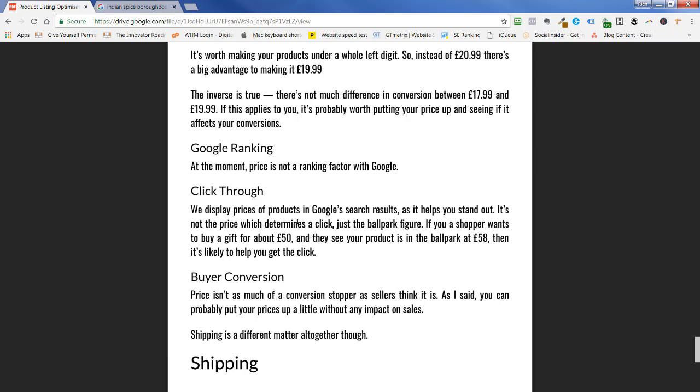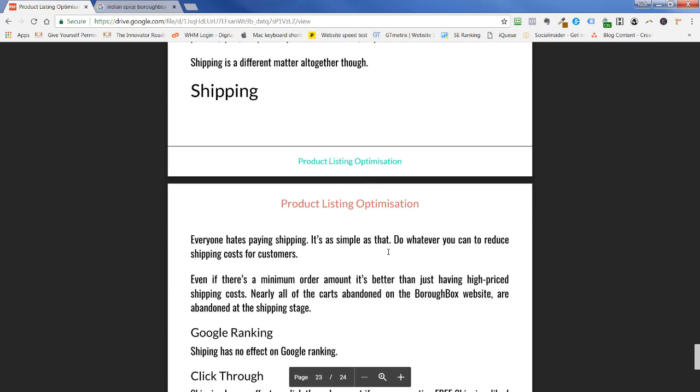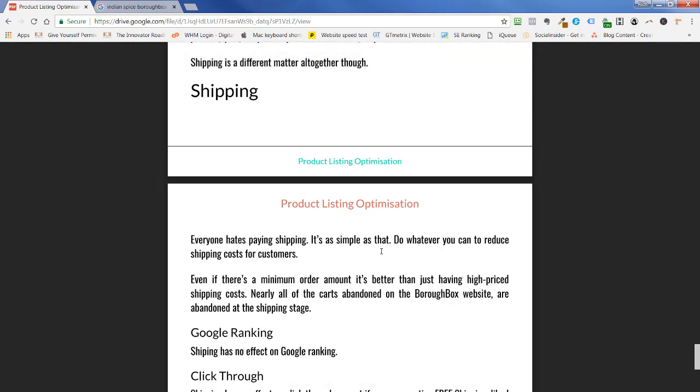And in terms of buyer conversion, price isn't as much of a conversion stopper as sellers think. As I said, you can probably put your prices up a little without any impact on sales whatsoever. But shipping is a different matter altogether, okay? And that's our next section.